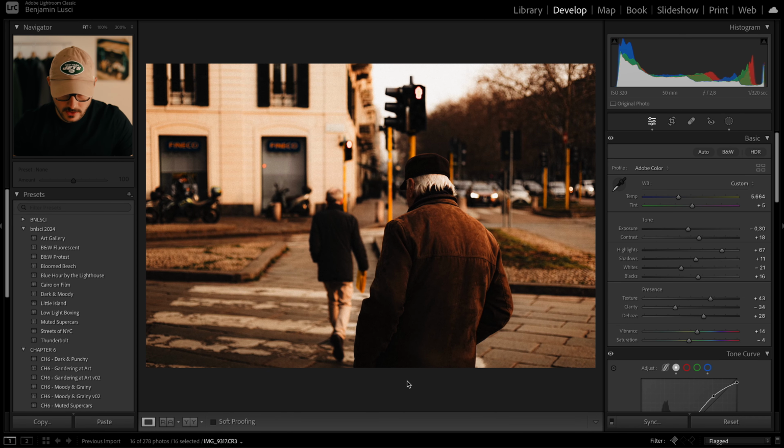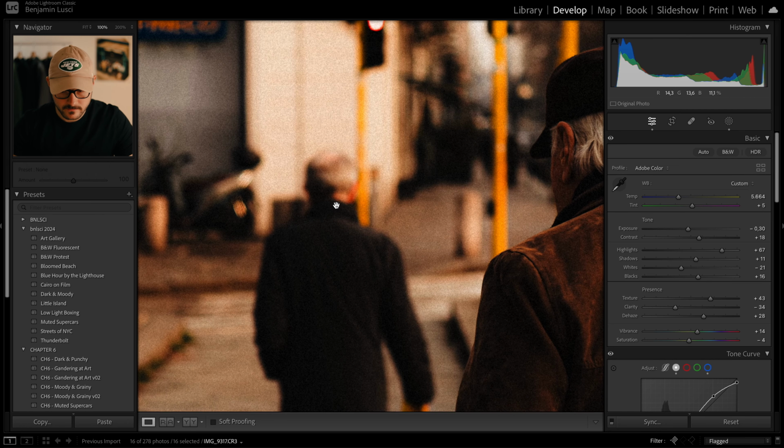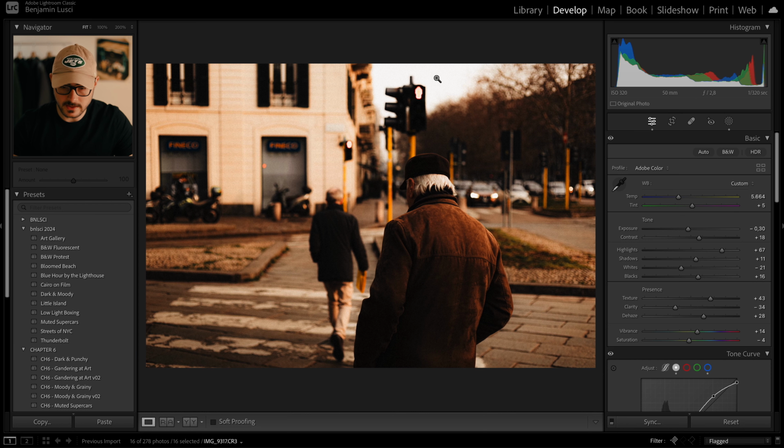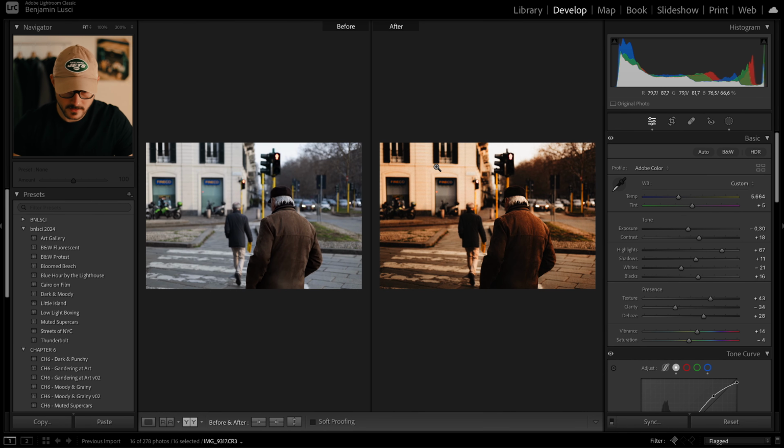Next one, very close to this stand. I just like the man. I like the way the light hit the man, waiting for the green light. Before and after.